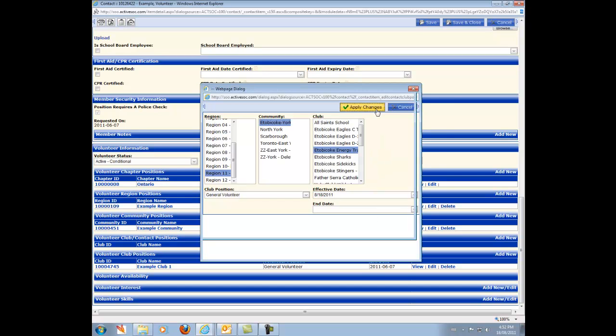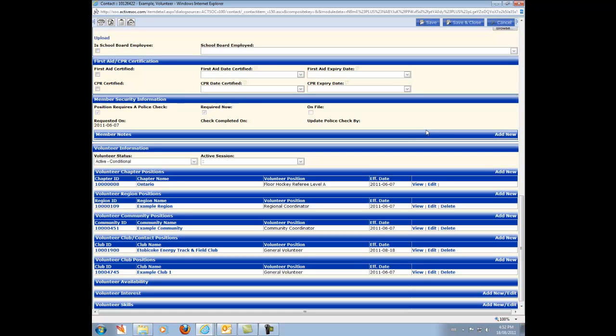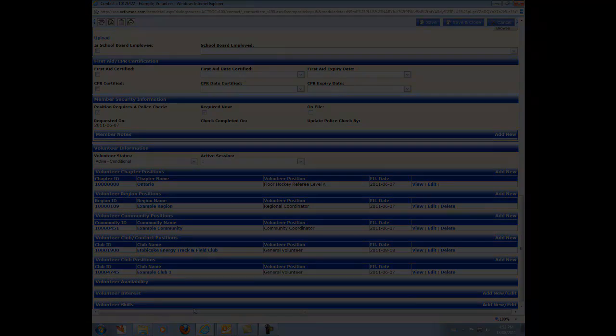When you have finished editing, click on Apply Changes. The screen will return to the contact member record and refresh. After the refresh, the new club will be displayed under the volunteer club positions. You will notice that there are several sections for volunteer availability, interest, and skill. Although the database can track this information, Special Olympics does not generally make use of these fields and therefore can be ignored when entering in information.